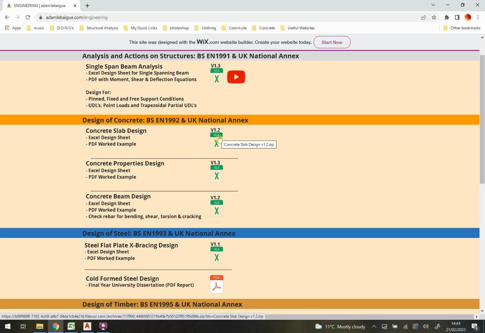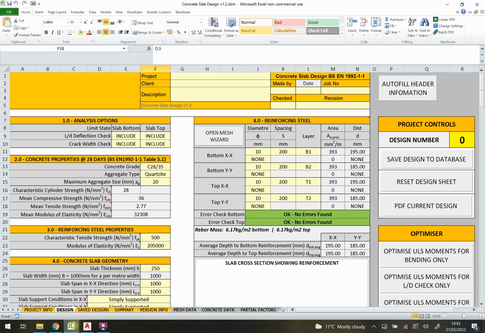the zip file. You'll need to extract the zip file, and inside that will be a PDF worked example and the Excel spreadsheet itself. And in this tutorial we're just going to cover the spreadsheet on its own and not the worked example. Okay. So I've already got the worksheet open down here.